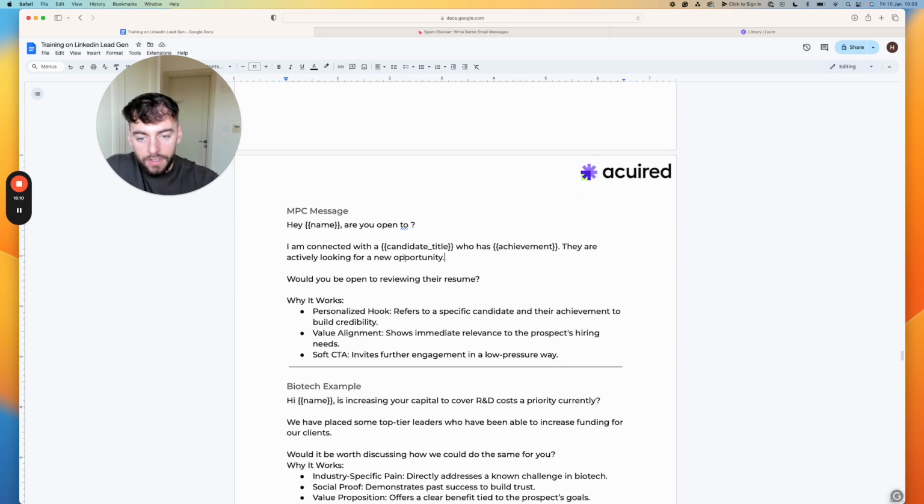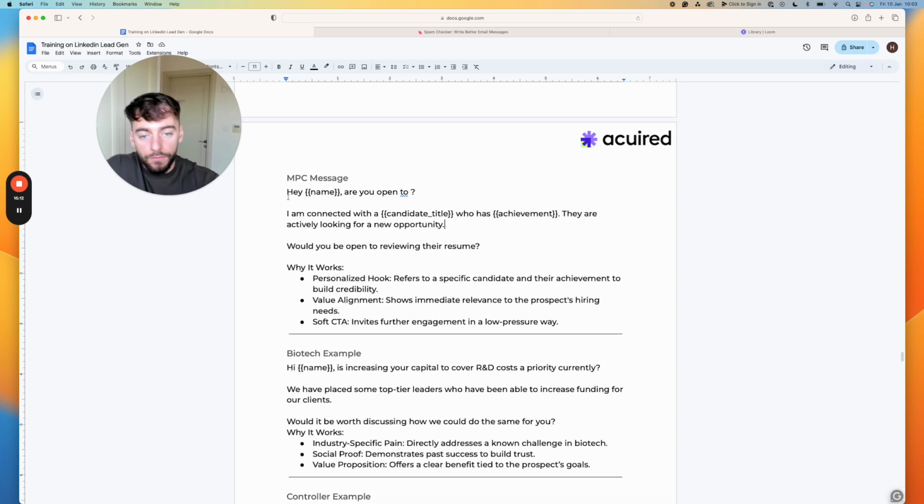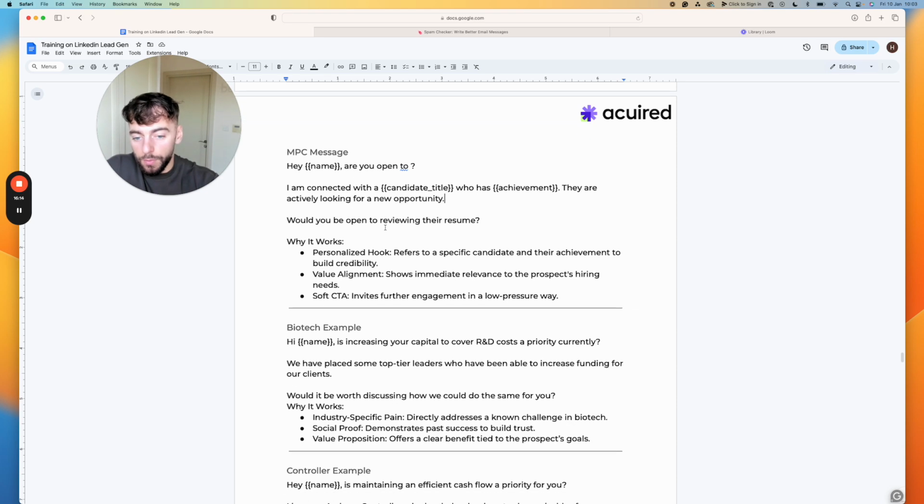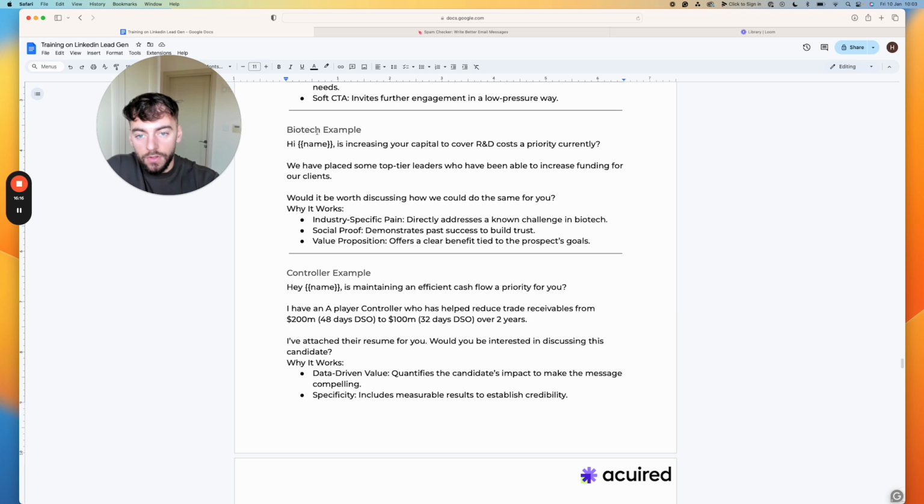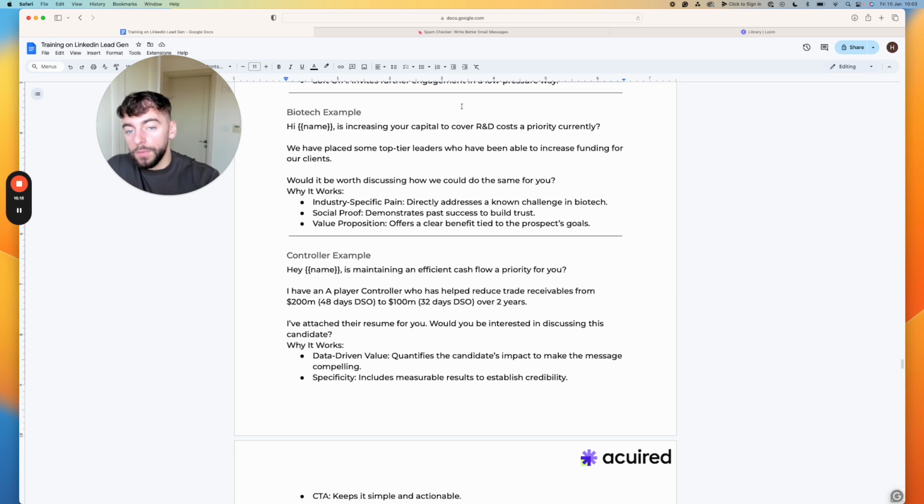So let's say, for example, for an MPC message, it would be about the same. Let's have a look at this. For a biotech example, it could be: hi name, is increasing your capital to cover R&D costs a priority currently?